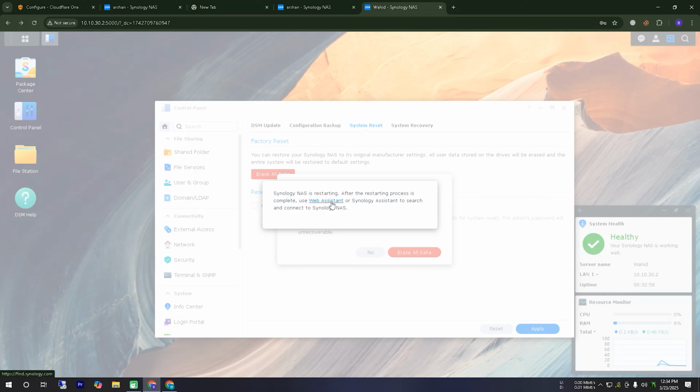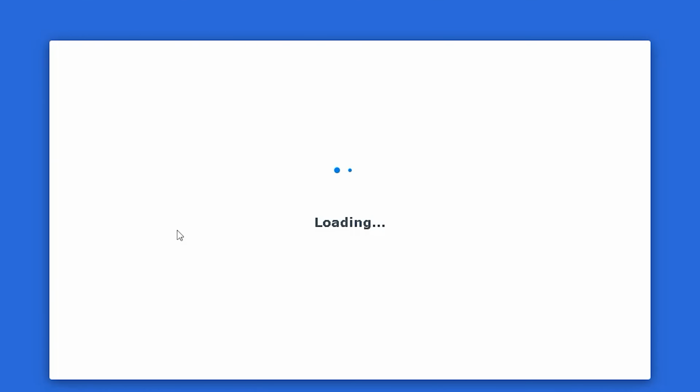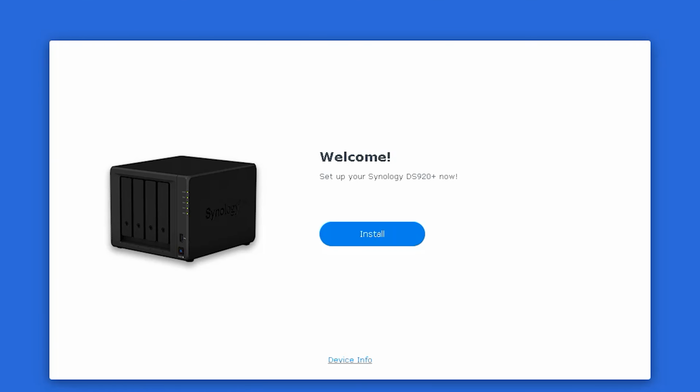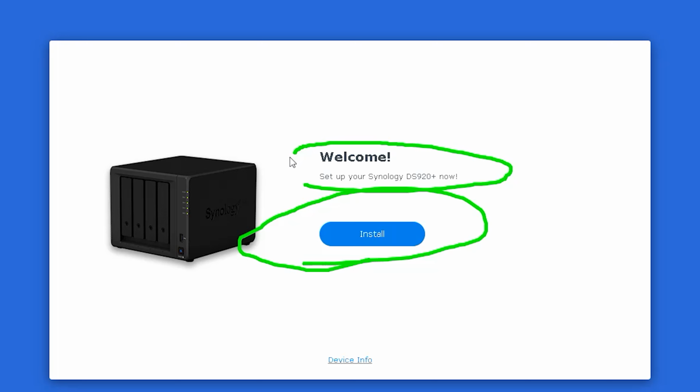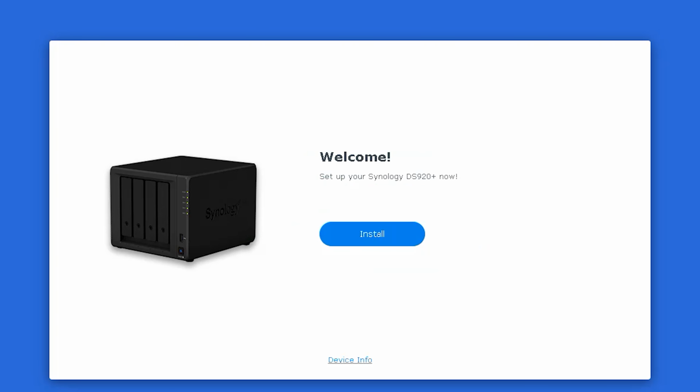Step 6. System Restart. A new message will appear saying Synology NAS is restarting. This process will take some time, usually around 1 to 2 minutes. Now, you just need to wait until the NAS resets completely. After waiting for 1 to 2 minutes, if you reload the page, you will see a welcome screen. This screen will display a welcome message, your Synology NAS model number, a picture of your device, and an install button. To proceed, simply click on the Install button to start setting up your NAS again.